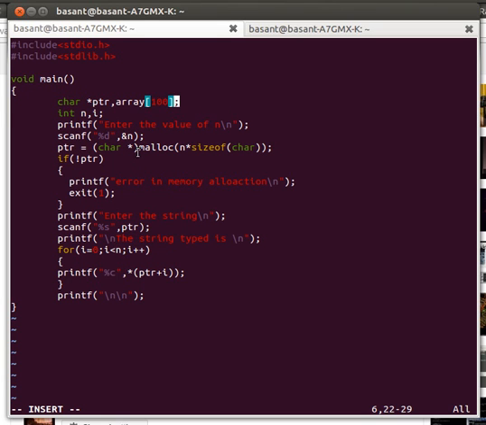Then I'm using this malloc function, which is used for dynamic memory allocation in C. What is happening in this function is I'm taking this size n that contains the number of characters that the user has given, and I'm multiplying that with sizeof character. The sizeof operator will return the size of a character, multiply that with n, and that much memory will be dynamically allocated and stored by this pointer.